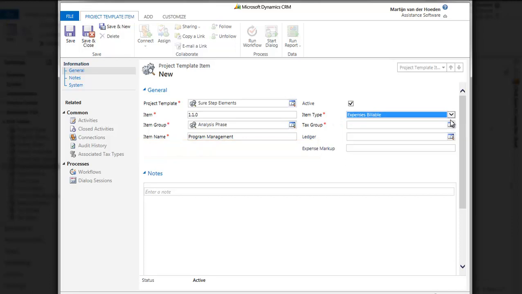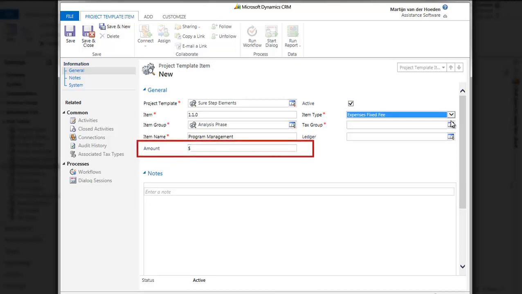Expenses Billable will identify an expense item. Note the Expense Markup field now displayed. The value entered here represents the percentage of markup to be applied to any expense booked towards the item. You do not want to define a default value here. Leave the field blank. When you select Expenses Fixed Fee, PSA will invoice a specific amount defined by you regardless of the actual expenses booked towards the project. You do not want to define a default amount here.